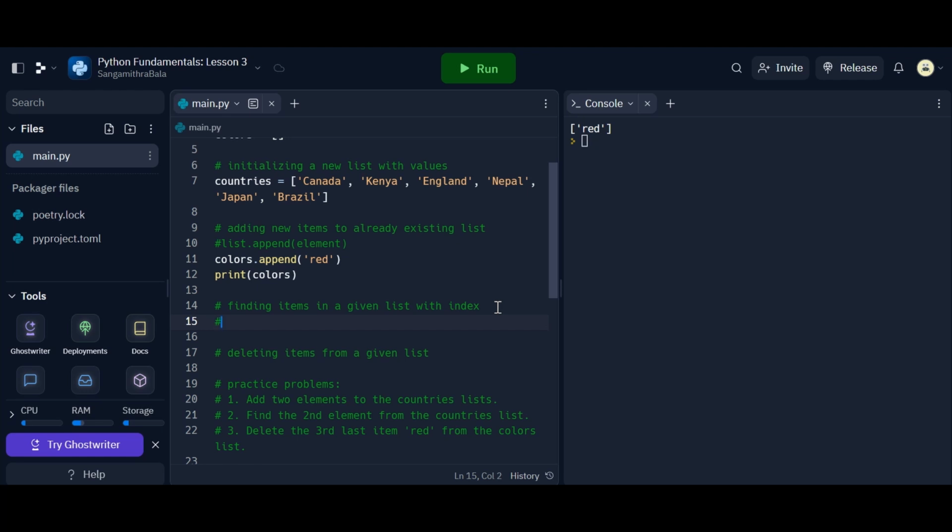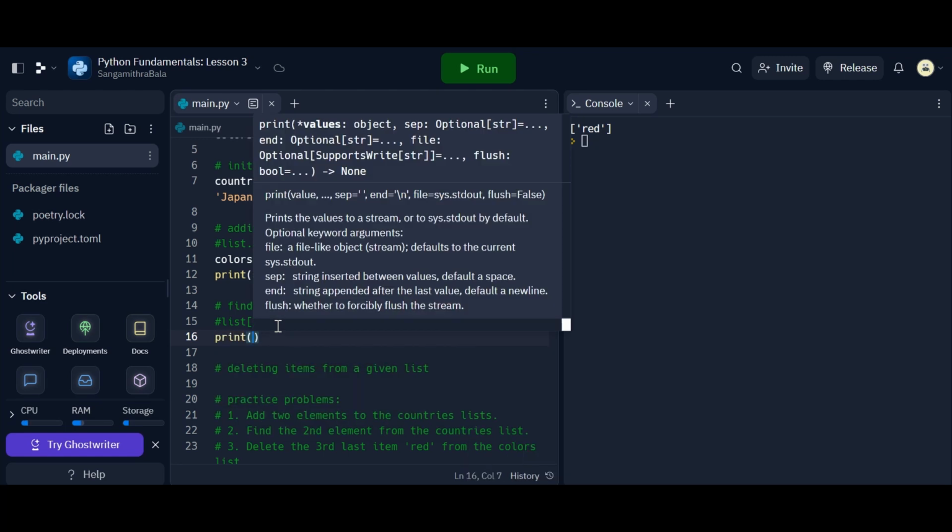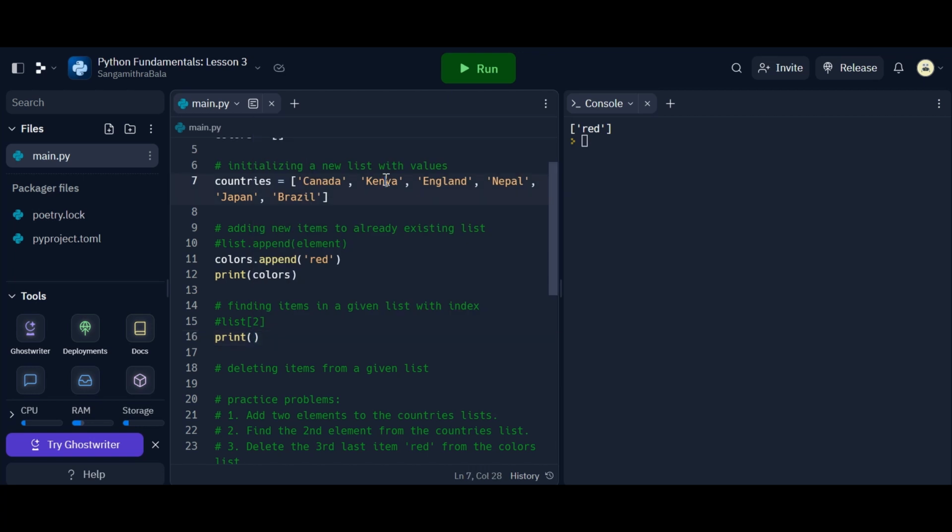So here is the general idea again. This would be the list, you would say square brackets, and then you would input the index that you want to find. So let's say, for example, I want to find the third element in the list. I would say index 2, as again, the index starts from 0. For example, let's say we want to find the second element, which is Kenya, from the list of countries. We would say countries, number 1, and it should give us Kenya.